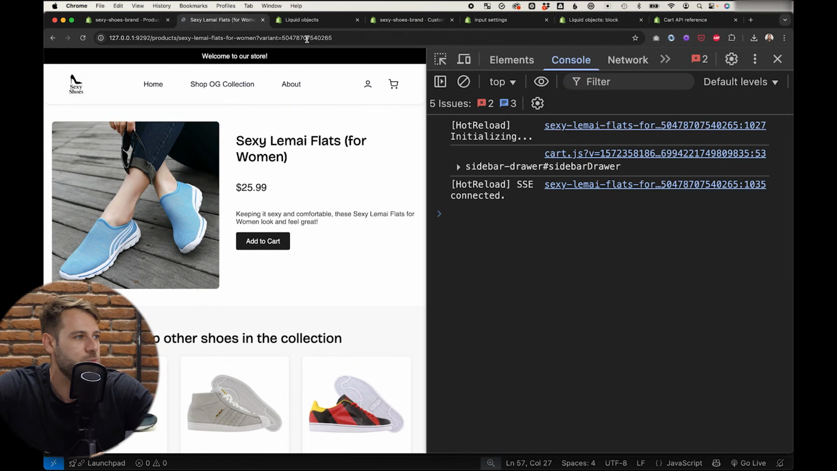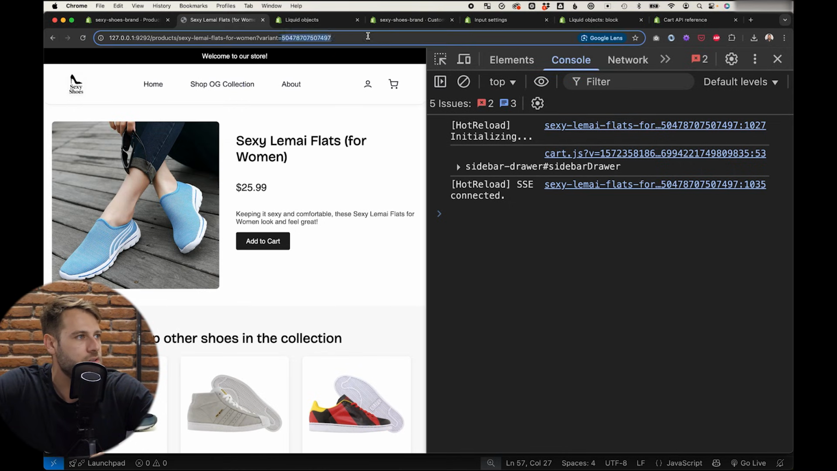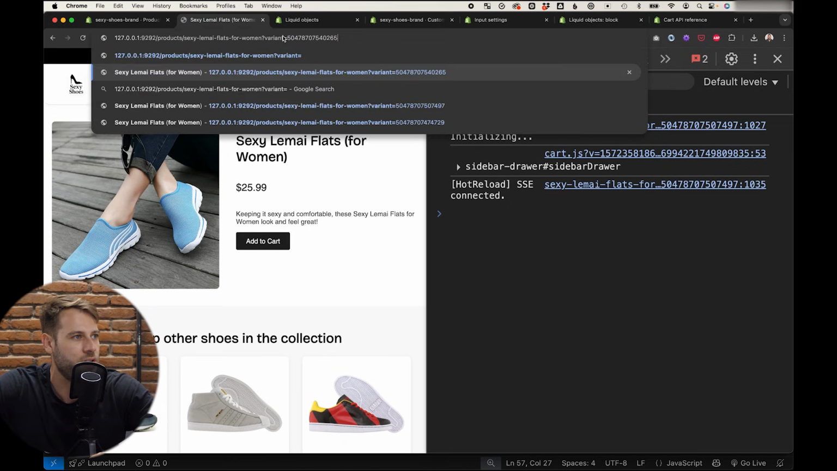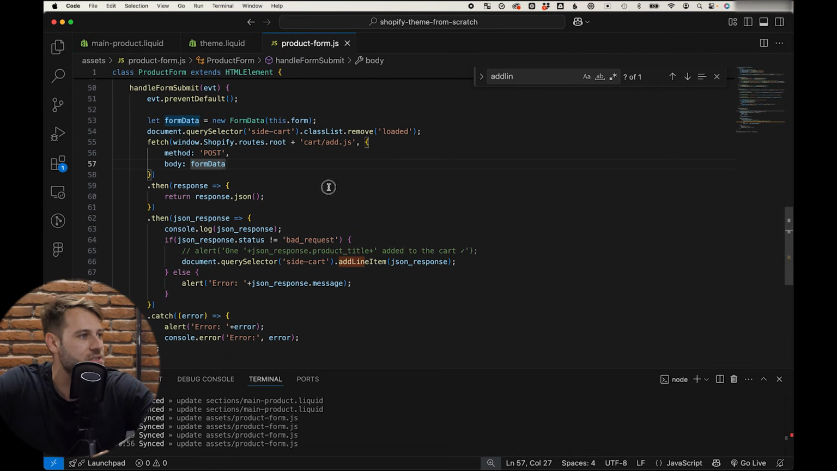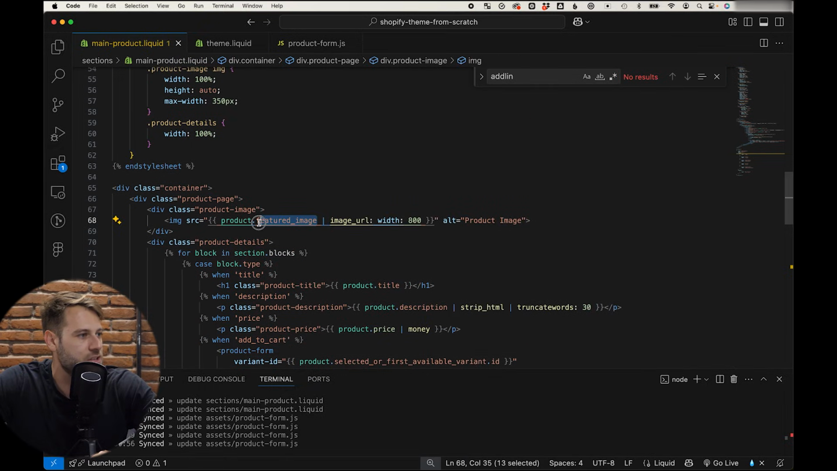So I'm not sure which one this one is. Looks like it's the blue one, but let's see what other things I have stored in my history. Looks like we're getting back the same one. And you know why that is? We haven't actually updated our main product to use, it's still using featured image. So we want to actually pull the image from the actual variant.